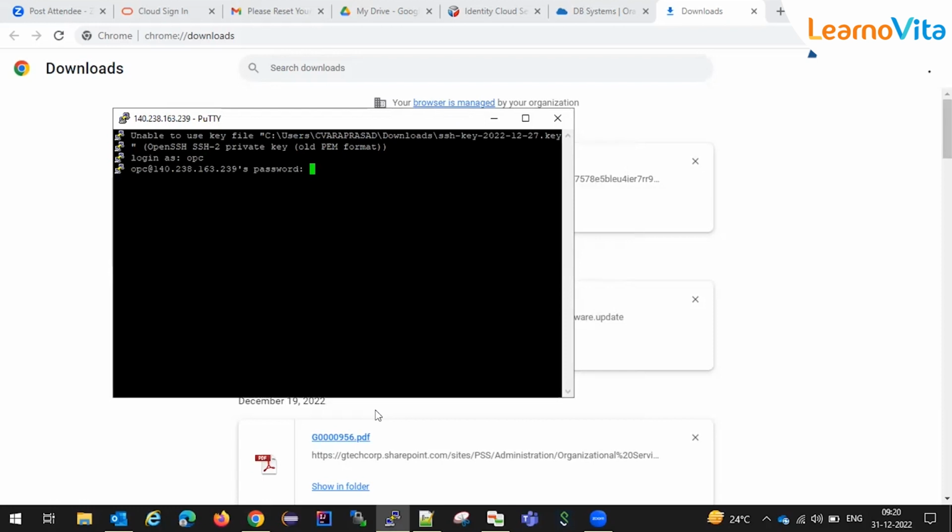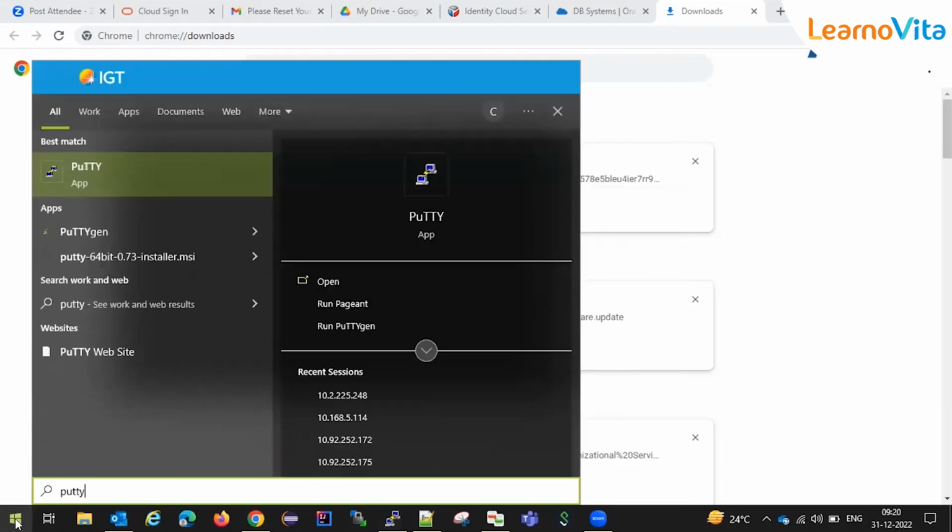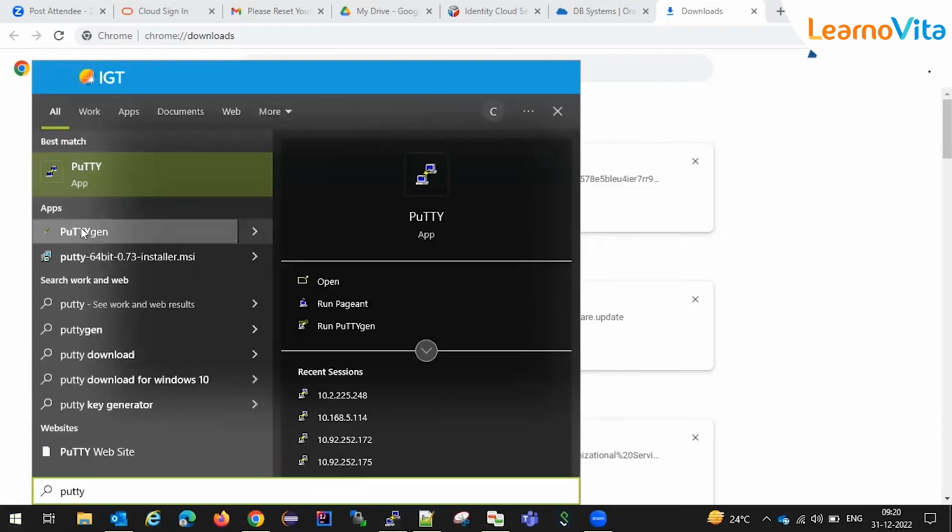Just check whether you have puttygen installed on the machine. Go and click on the start button in Windows. Type puttygen. Yeah, there's puttygen. Click on that one.